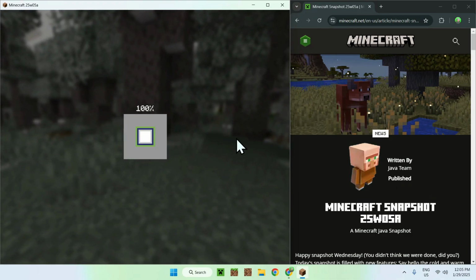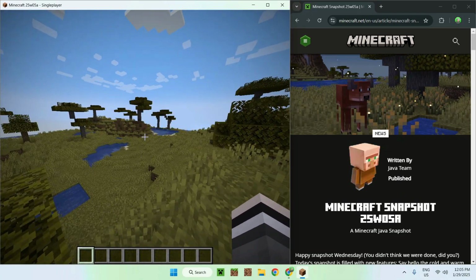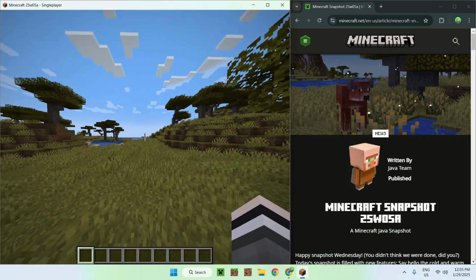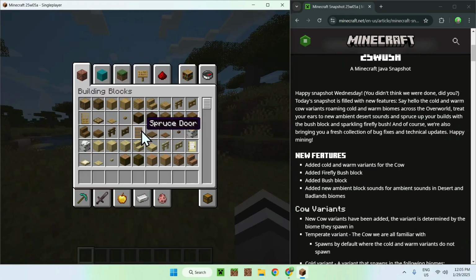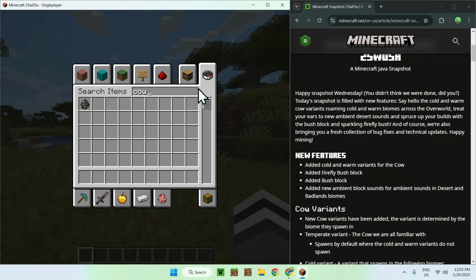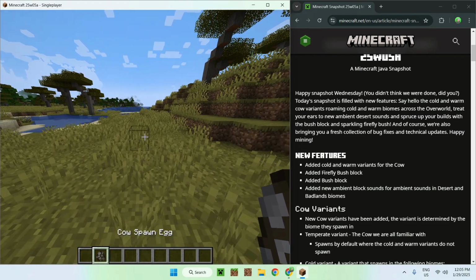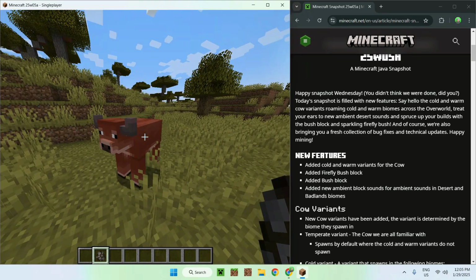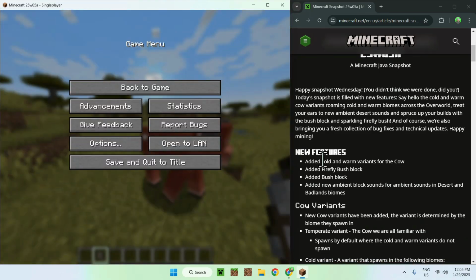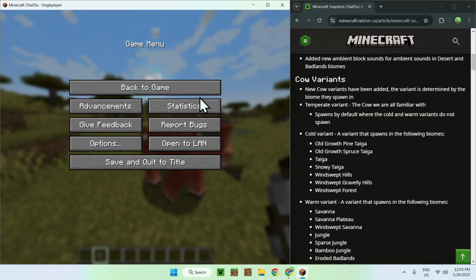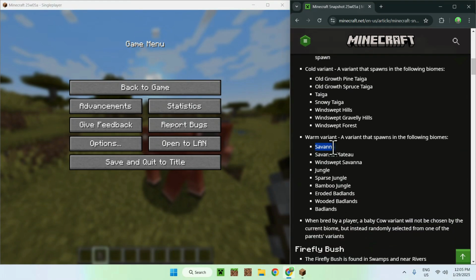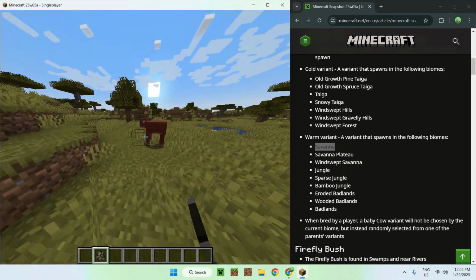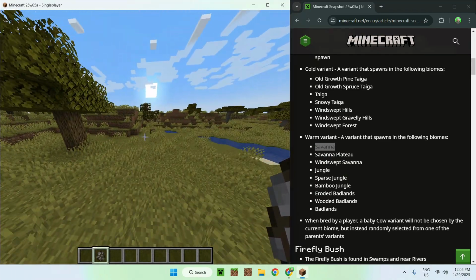Okay, so once we create a new world, we will be able to test out the new features. So the first feature that we want to test out are the new cows, and here we see that we have a cold and warm variant of the cow. So if we go ahead and get ourselves a cow, and we go and place it here, we will have a warm cow. This is because we are in the biome for the cow. This is a savanna biome, and we know that this cow will spawn in a savanna biome. So any cow I place here will be a warm cow.